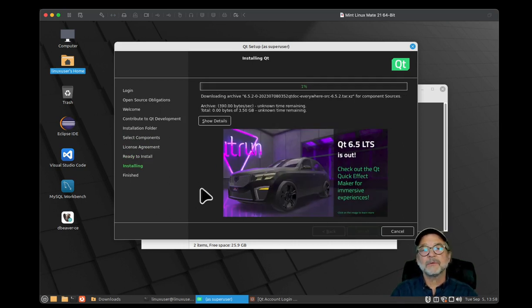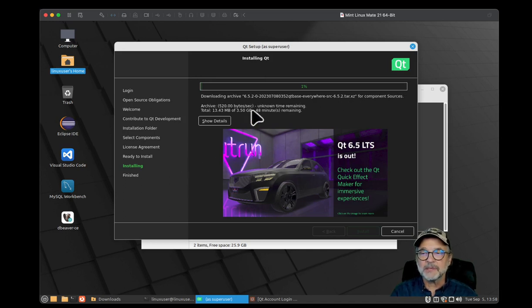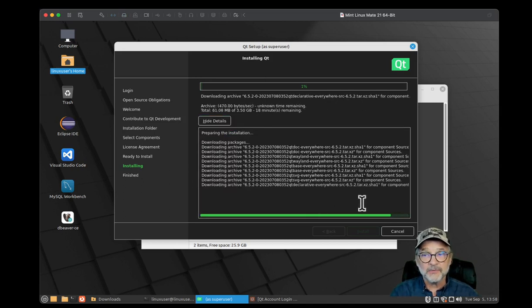Now, as I said in the Windows version of this video, this is going to take a few minutes. It's just, well, a few minutes. On Linux, it seems to be going much, much faster than on Windows. Windows was telling me 4 hours. On Linux, it's much faster. I'm not sure why. I'm going to click on Show Details, and it really is coming down a lot faster.